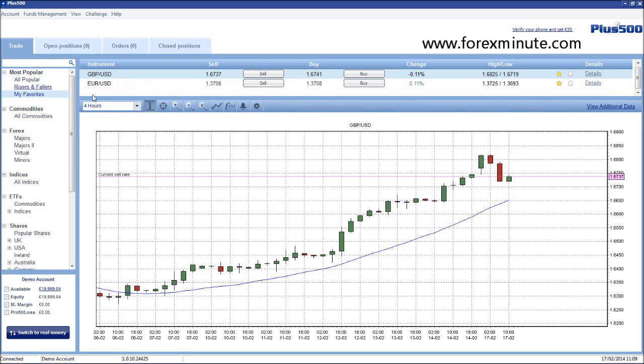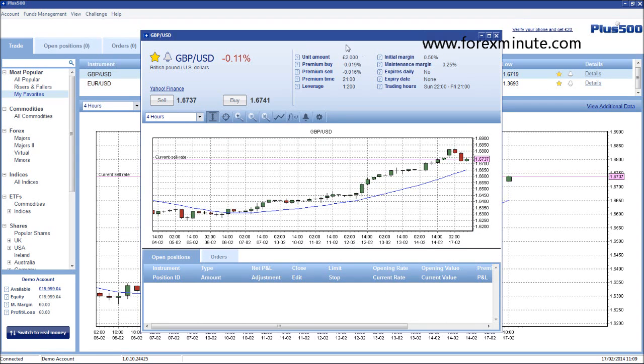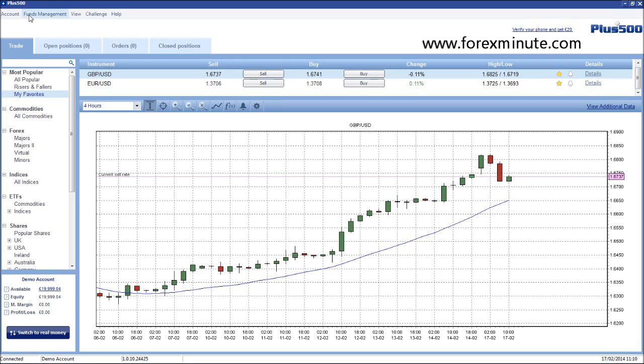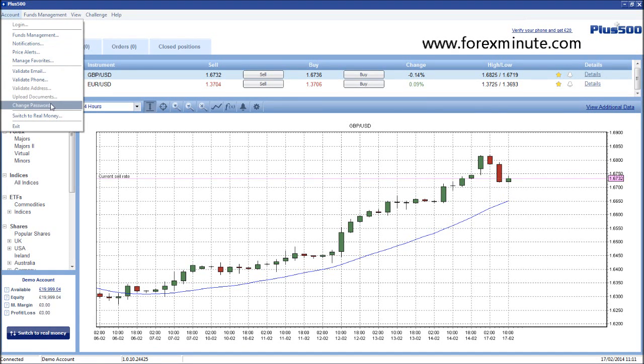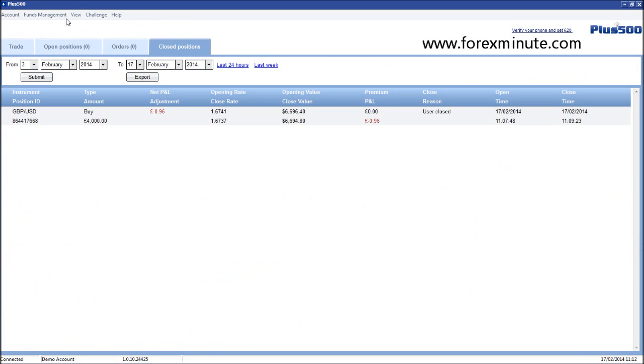If we go back to trade, with each financial instrument there's a details box, so let's click on details. Here we'll have the unit amount that we can buy and sell, as well as overnight fees, trading hours, and also the fixed leverage. There are some tabs at the top of the platform. Under account, we can change our password, validate our contact details, manage favorites, etc. Under fund management, we can view a summary of our account, deposit funds, withdraw funds, view account history and various reports. Under the view tab, we can change to open positions, trade, orders and close positions.